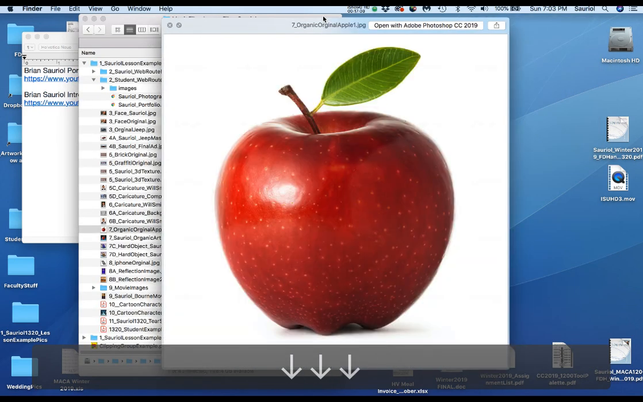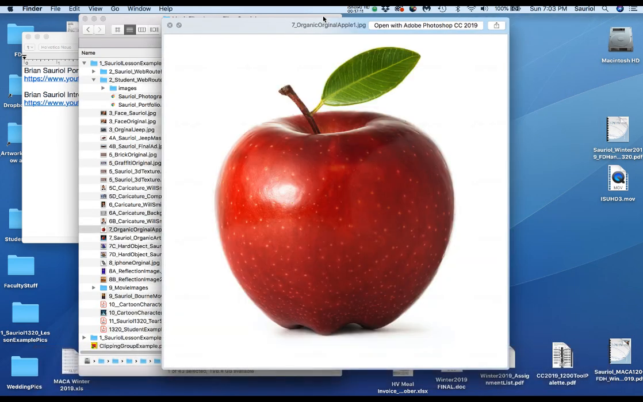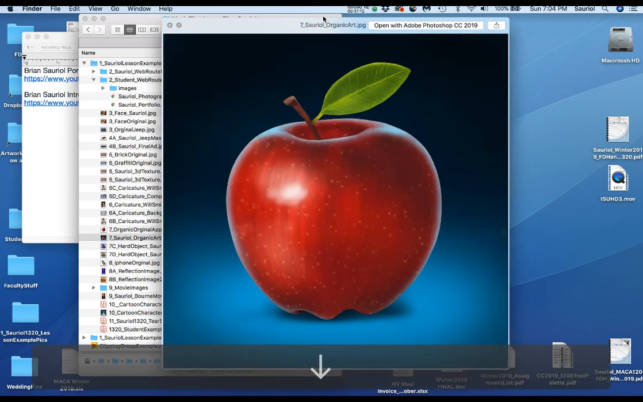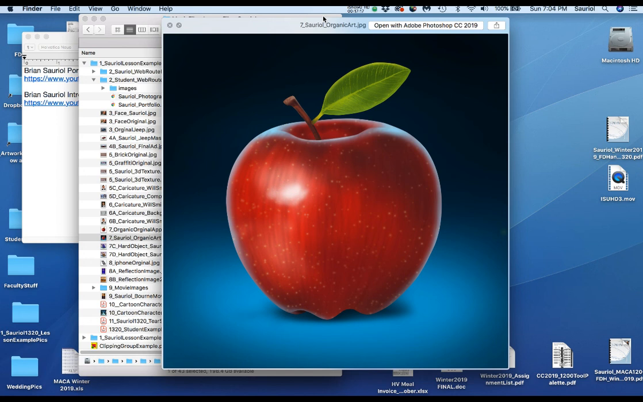The next one is going to be a real picture of an organic piece of fruit, in this case an apple, and that's my illustration of an apple. So you're going to get to illustrate, but it doesn't have to be my apple. It can be any apple you want.